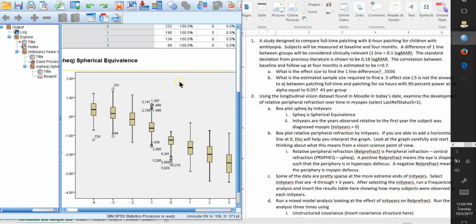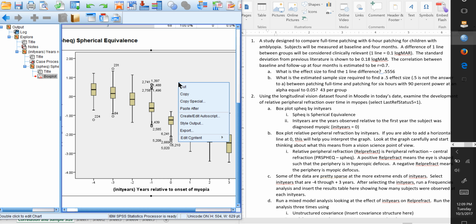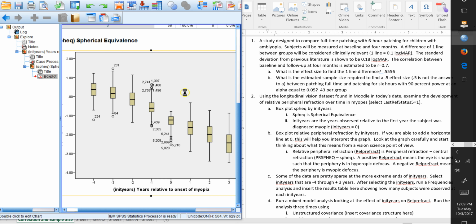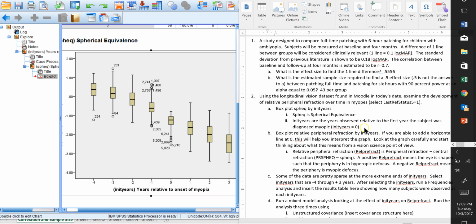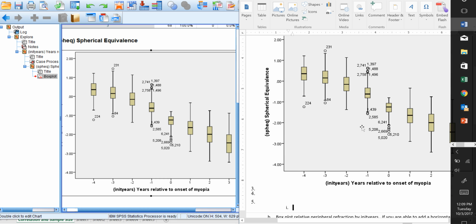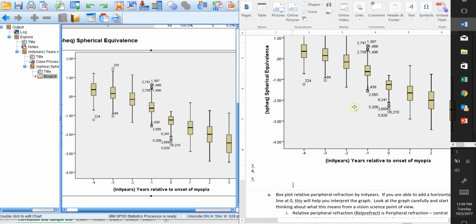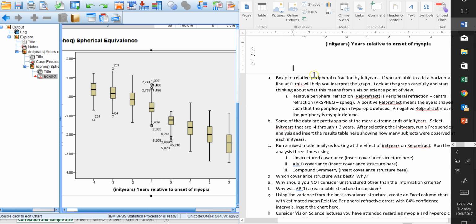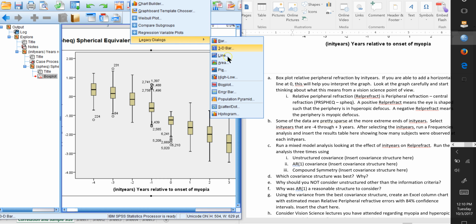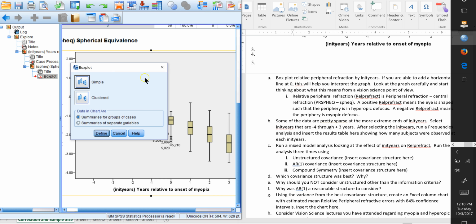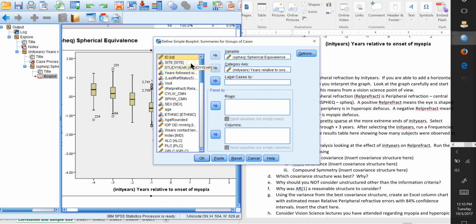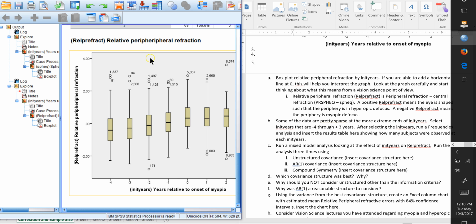All right, so what you are to do is to insert this into here, and there we go. Now let's look at a box plot with relative peripheral refraction. That's rel pref act. Graphs, Legacy, Box plot, Simple, Define, get rid of that one, replace it with that one, and we're good to go. And here we see quite a different relationship.